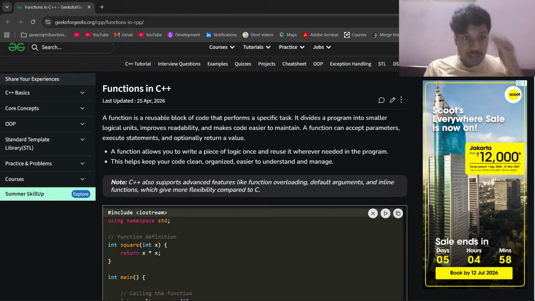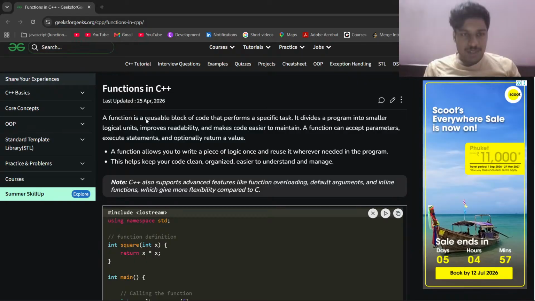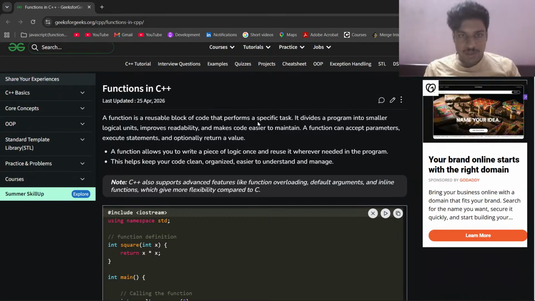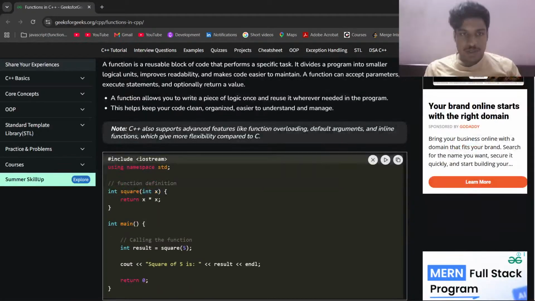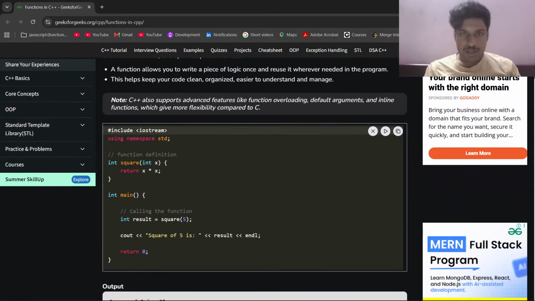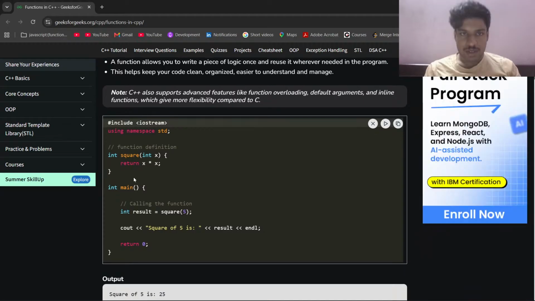Function, as you can see here, a function is a reusable block of code that performs a specific task. It divides a program into smaller logical units, improves readability, and makes code easier to maintain. A function can accept parameters, execute statements, and optionally return a value. A function allows you to write a piece of logic once and reuse it whenever needed in the program. This helps you keep your code clean, organized, easier to understand and manage.